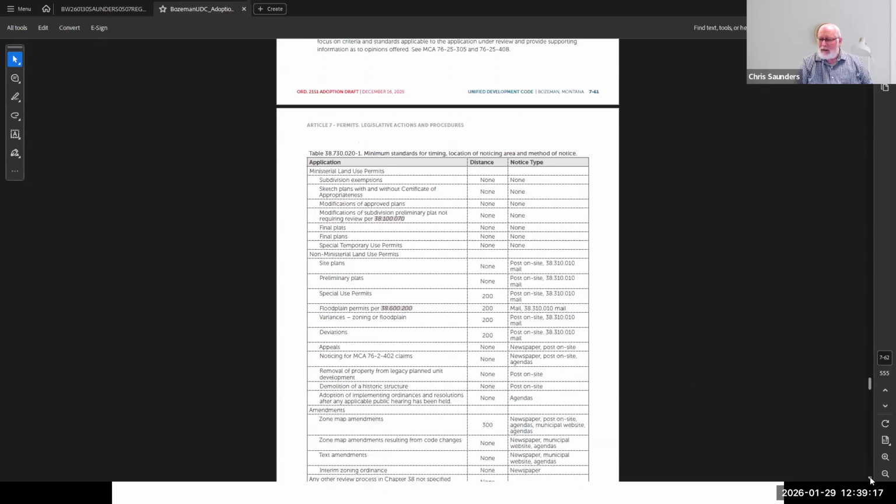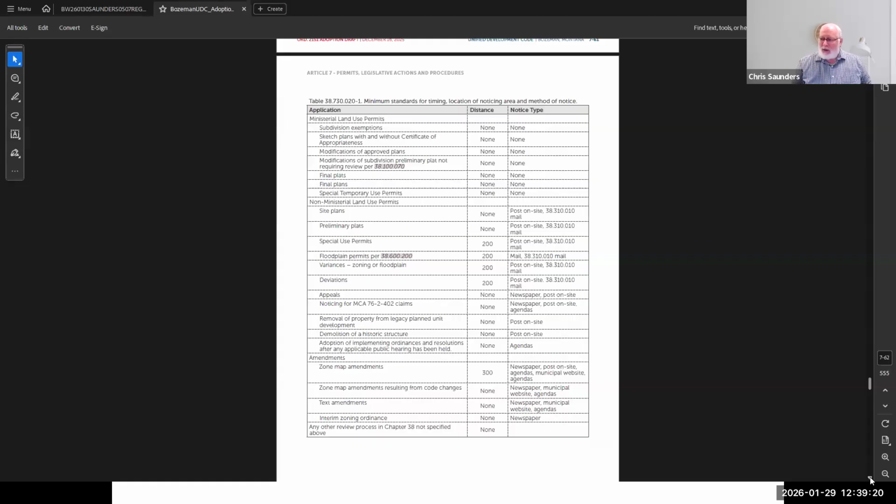So this is the table in the code that calls out different kinds of applications. And so it breaks out ministerial and non-ministerial permits, identifies the kind of permit, and then the types of notices. So here's something like a final plat that identifies that no, we don't do a notice for a final plat. Other things, site plans, preliminary plats, that's where you start seeing further detail where things are being posted on site or mailed or elements like that in the review process.